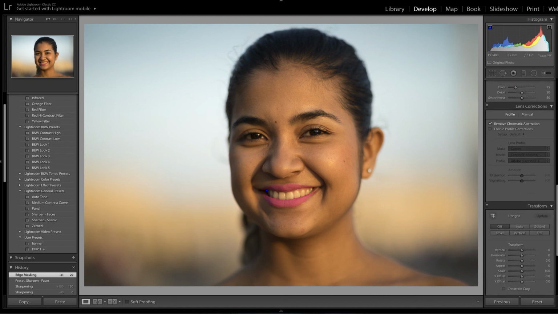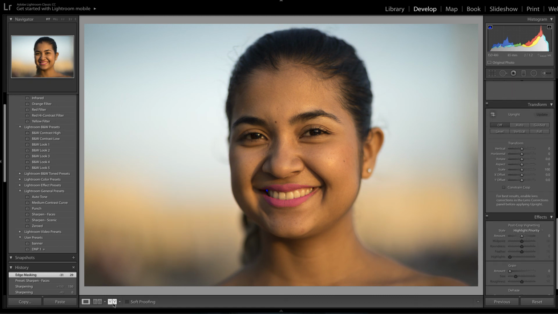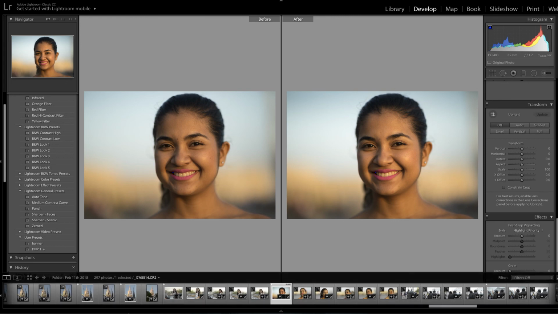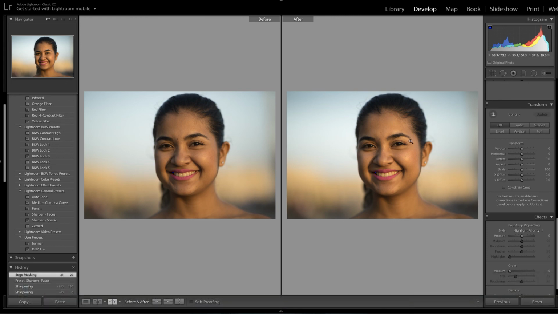Okay, and if I look at the image now and I go back to where I started, you'll see the one on the left, the one on the right, pretty minimal difference, but the difference is there. It's all about subtlety. It's all about knowing what to do and what not to do. And always remember, if in doubt, do nothing.